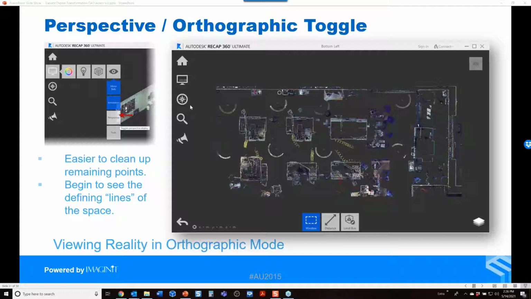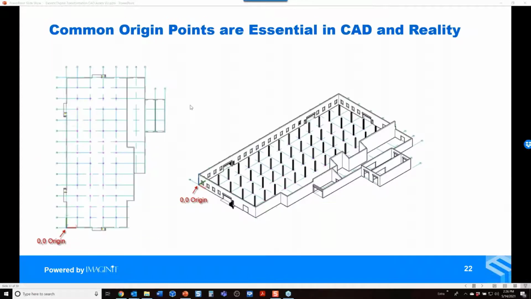This might be useful if you just want to trace the outline of the facility that you're working in. Take your scanner out, scan it, bring it up into the tool, and just generate an orthographic picture of the room that you're working in. Might be perfect for that, but we can go further than that.